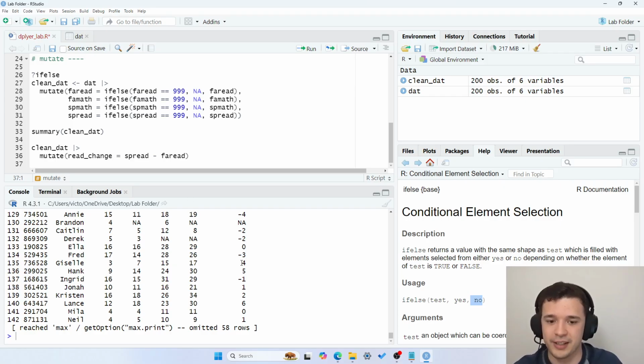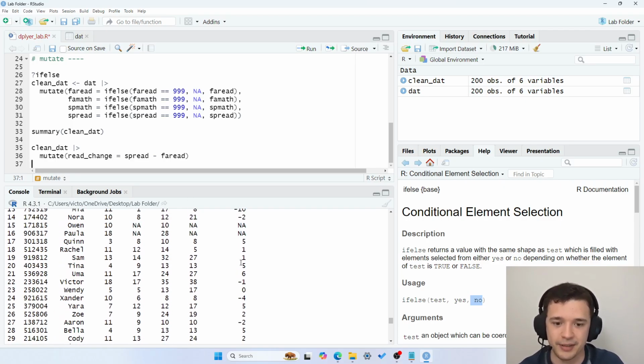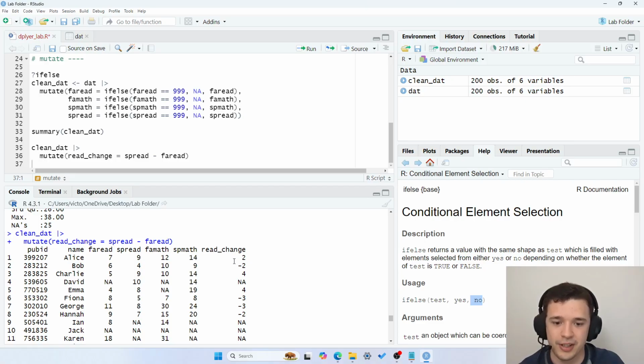And if I run that, you can see here that read change now indicates the value 2 for Alice. Their fall reading was 7, and then the spring reading was 9. So they had an increase of 2. You can see for David, he was missing his fall reading score, and his spring reading score was 10. And so then here it's an NA, because I took a 10 and subtracted an NA from it. So then the change was NA.